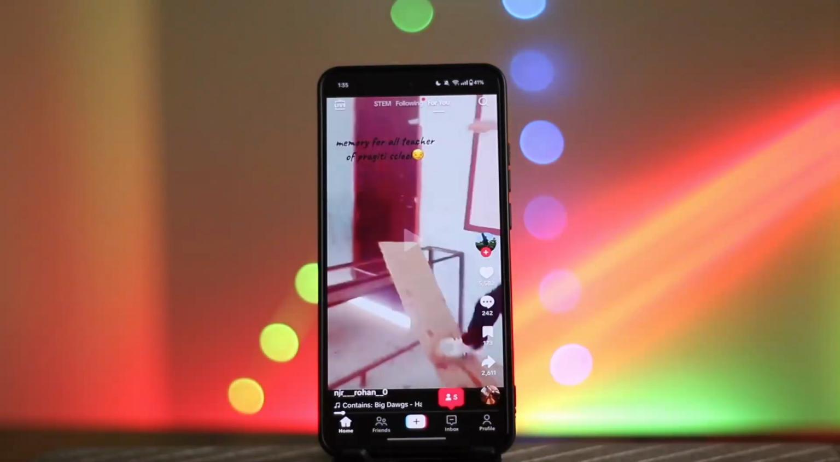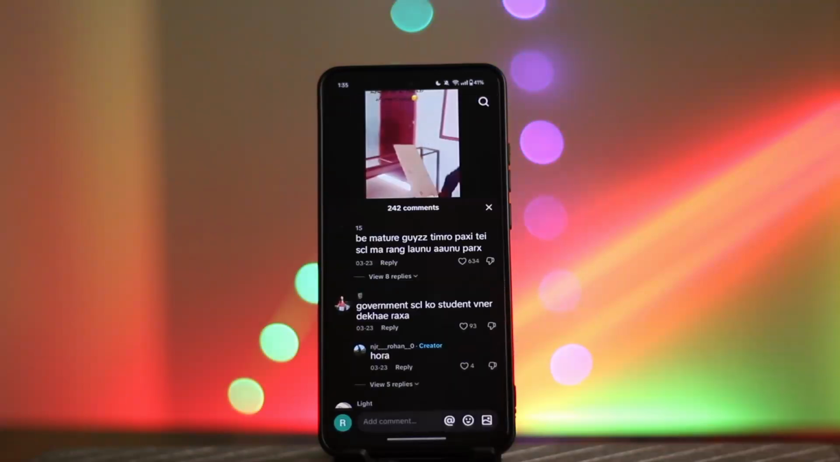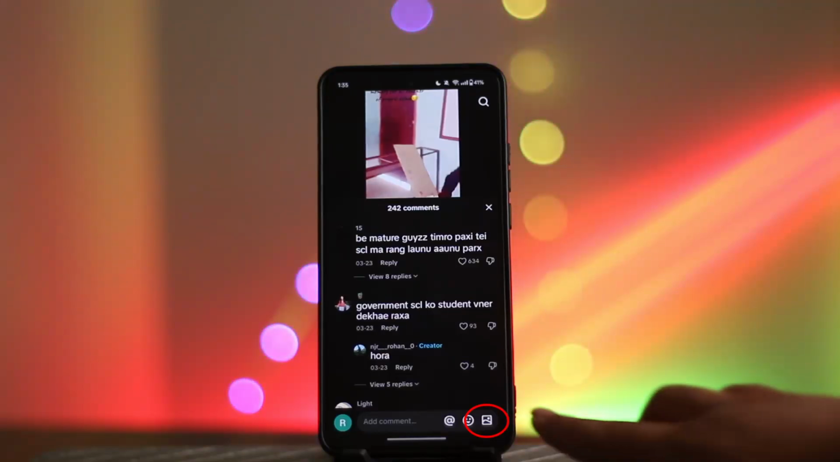Then go to the video you want to get photo on the comment. Go to the comment section. Over here you'll see all the comments of the video. Now go to the photo icon which is in the bottom right corner of your screen over here.